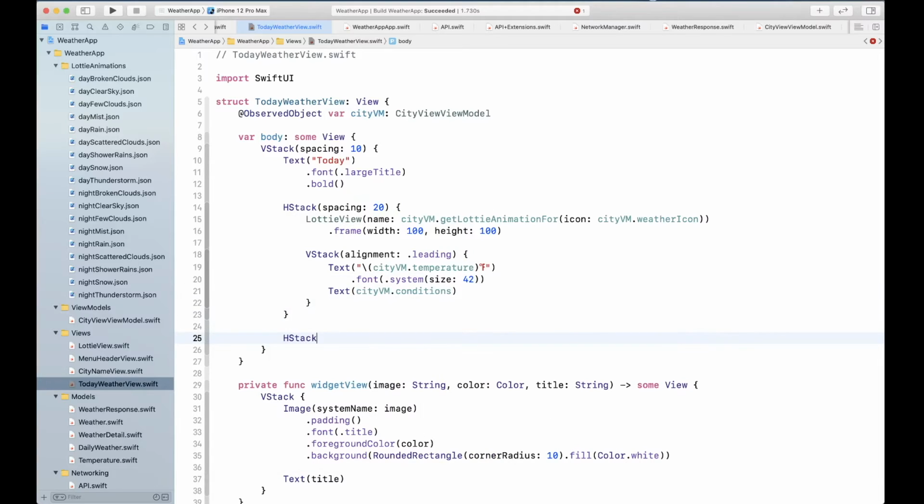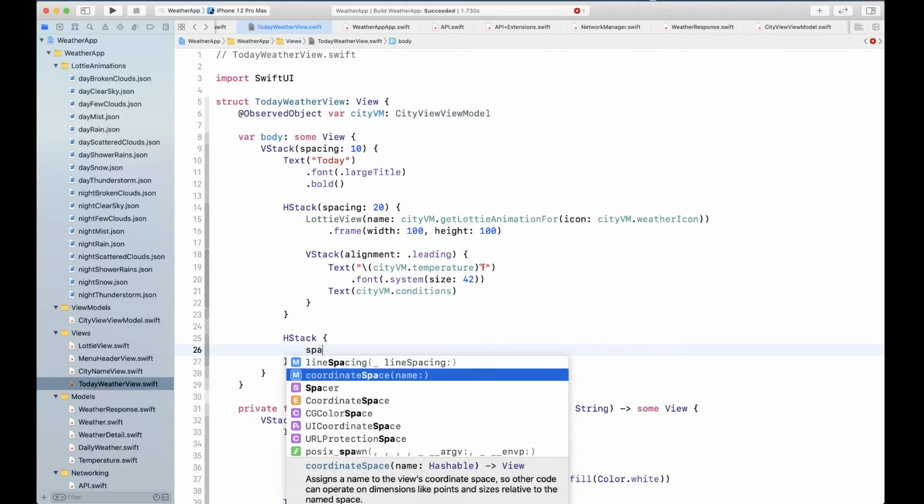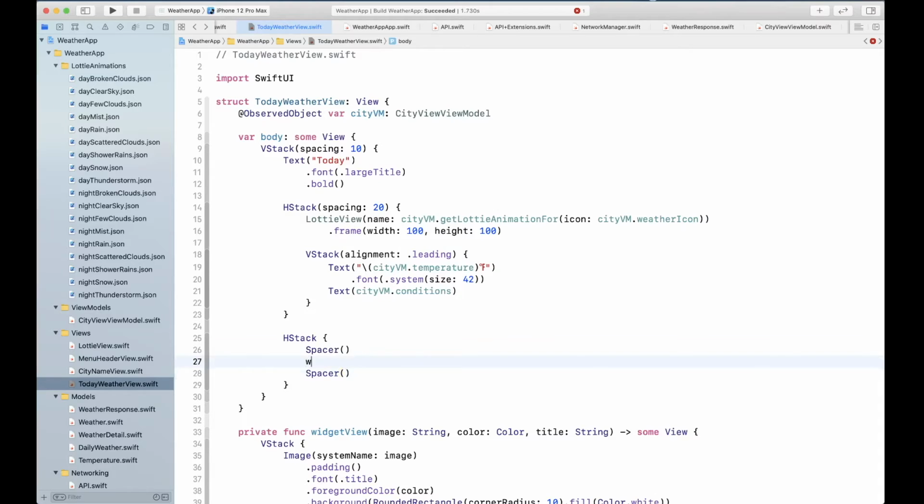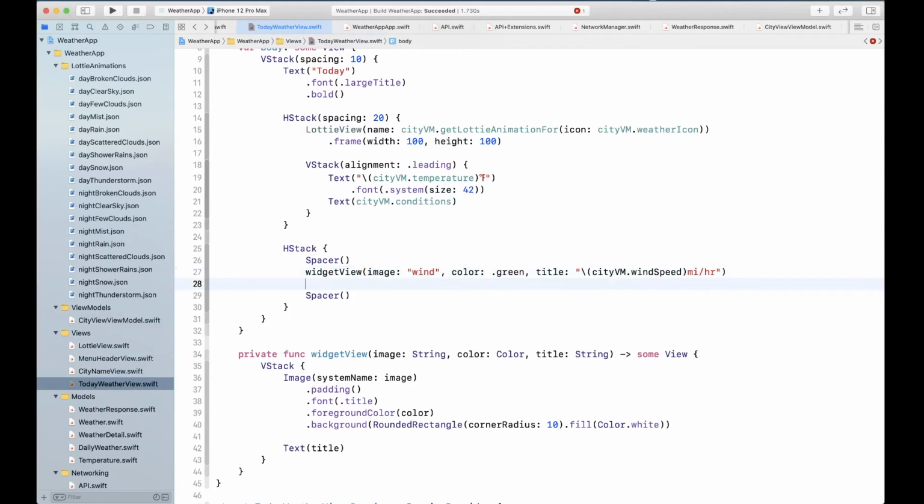Then we're going to create an HStack. This is going to have spacers, so we're going to center align our views, and we're going to call our widget view function that we created, and we're going to start supplying images. So first one is going to be wind, color is going to be green, and title is going to be city view model dot wind speed miles per hour. So 9 miles per hour, 10 miles per hour, space, etc.